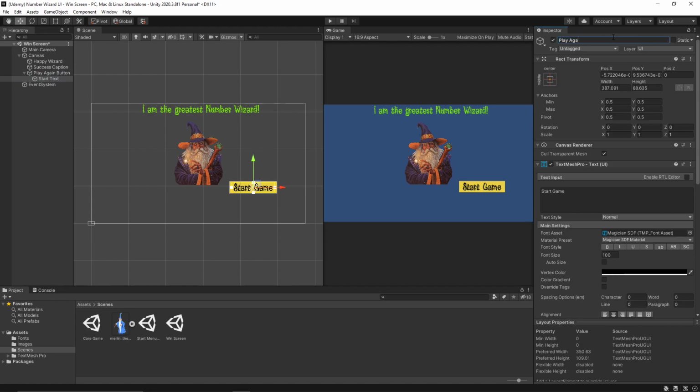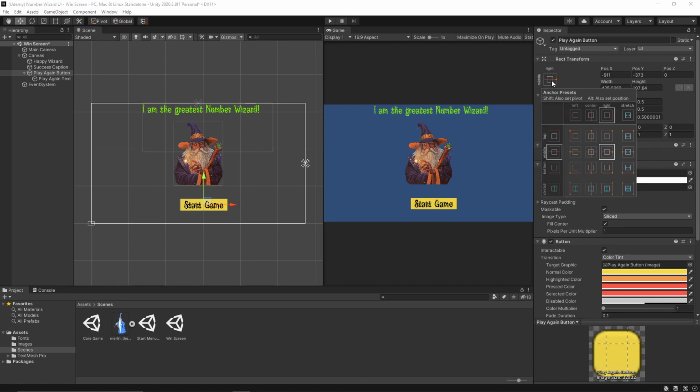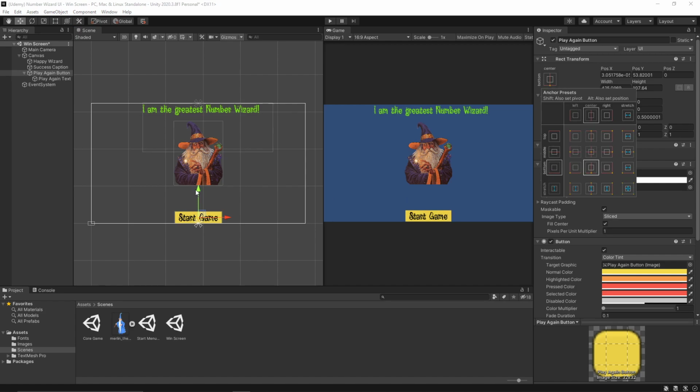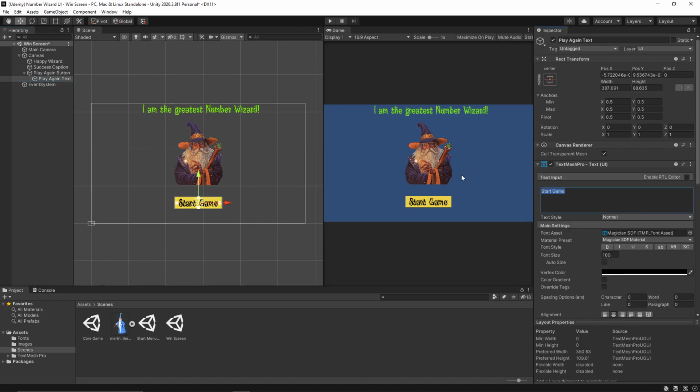Play again text. And then we're gonna anchor the button towards the bottom, center, and just kind of increase it. Oh wait, actually, I keep forgetting I could use these arrows. So then so that we don't move it in between these axes, just kind of center it. And then of course change the text to "dare to challenge me."